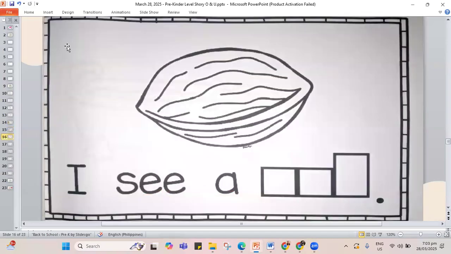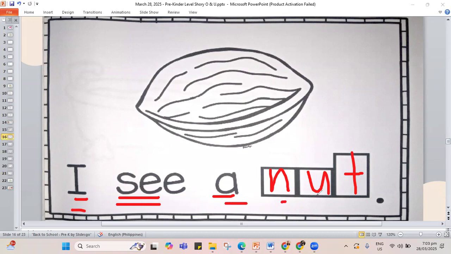Another one, I see a nut. What are the letters? N, U, and the letter T, nut. A nut is a kind of snack. It is yummy. Again, I see a nut.